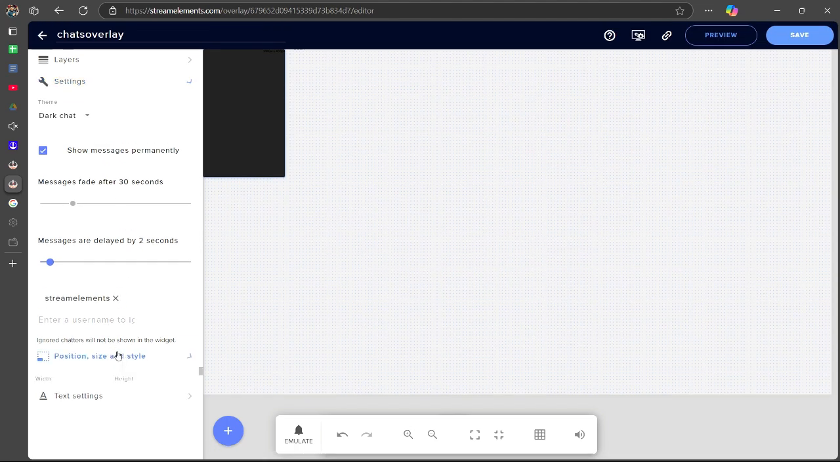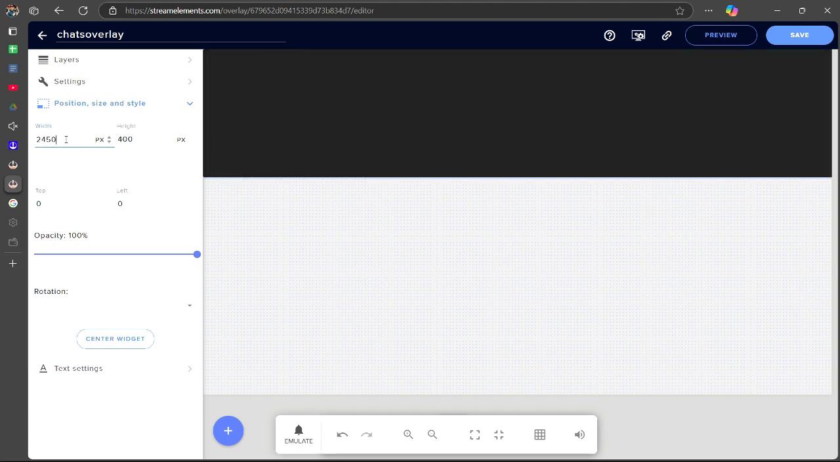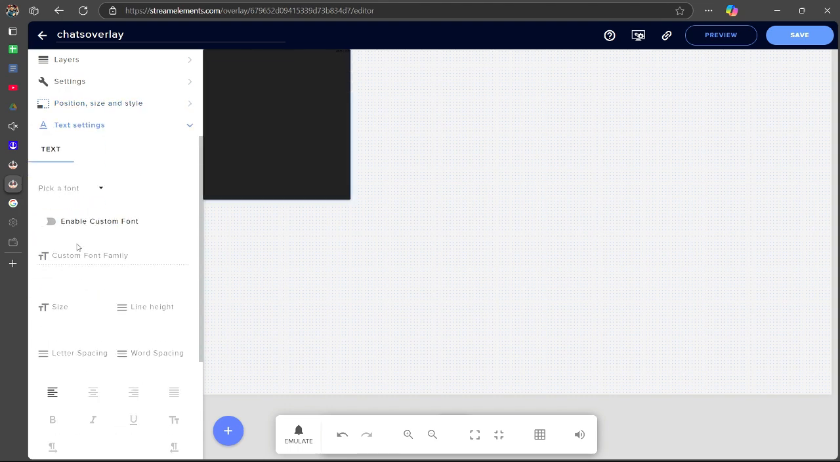Next, go to Position, Size, and Style. Set the size for a nice balance, but you can resize it in OBS later. Under Text Settings, enable the Custom Font option. Choose Impact for a bold and readable font, and set the color to white. Adjust the text size, which is a good starting point, and hit Save. Name your overlay Chat and save it.